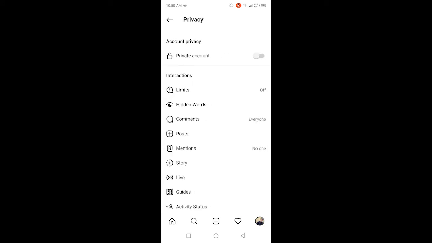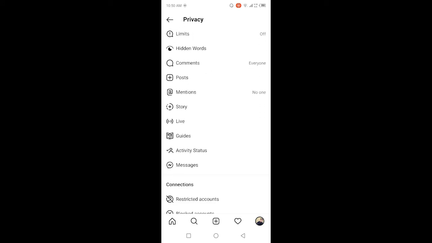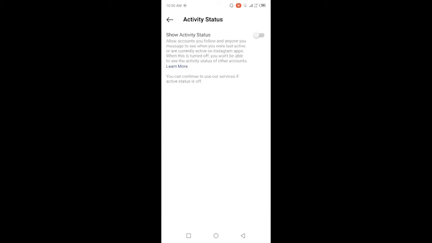Once you are in privacy, you simply need to scroll, and here you can see the option of activity status. Click on that option, and here you can see show activity status. Once you click on that, now your friends are able to see you are active on Instagram, and once you click on that option, you are now not active on Instagram. So this is a simple process by which you can turn on and off active status on Instagram.